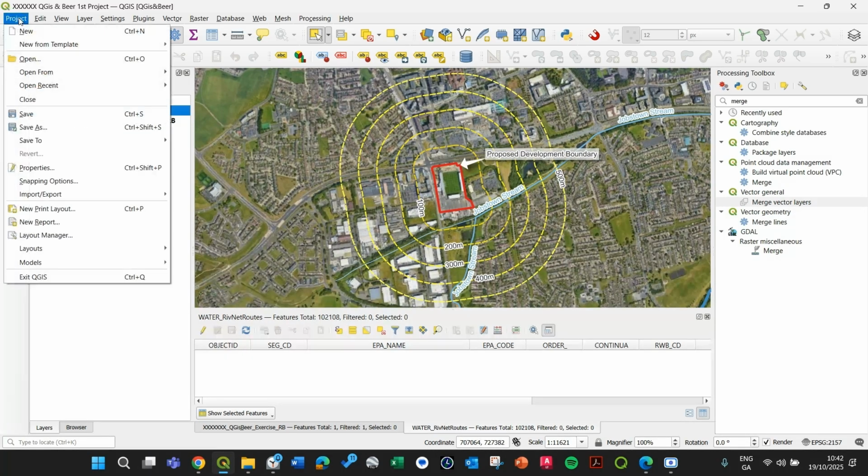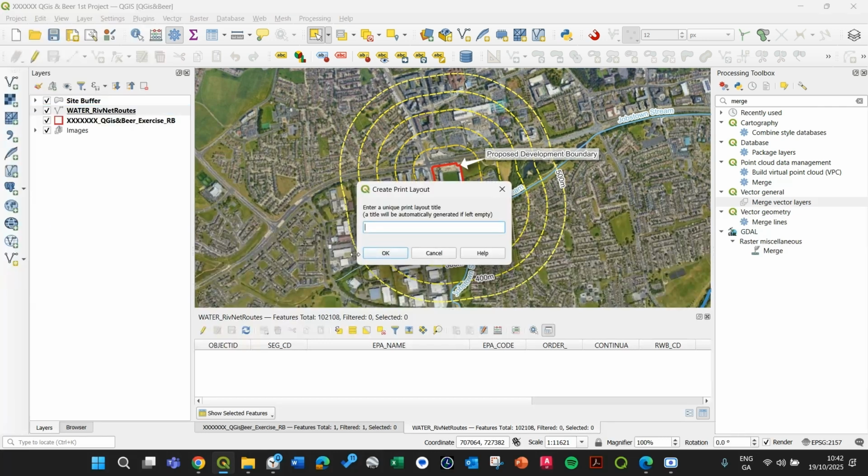Let's print here. We go to project, new print layout, name the print layout. I like to standardize the names, so it will be the first image, one dot, the format A4, and what is the image, so site location.